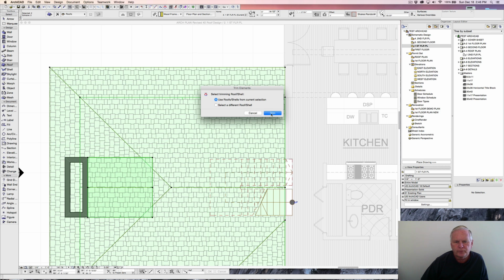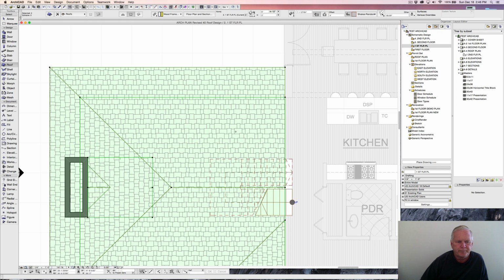Use roofs and shells from current selection, and hit Trim. And now what you see is we've created this hip saddle in here. And now looking at it, we really want it to come out to these edges. And so what I think I will do is elevate this.